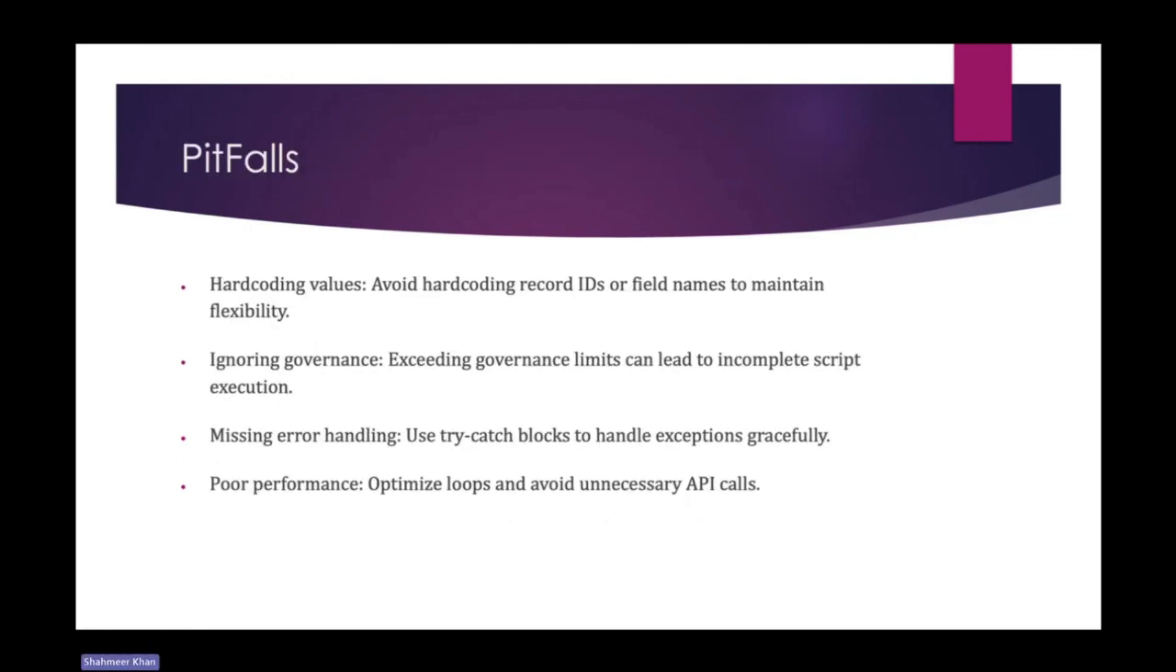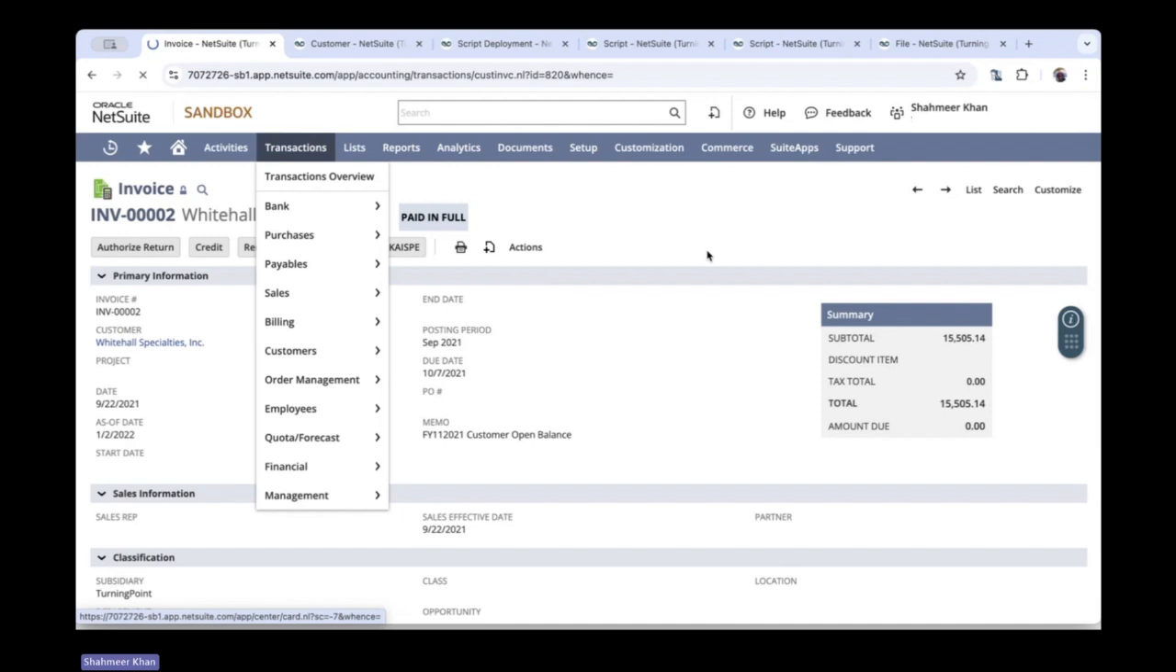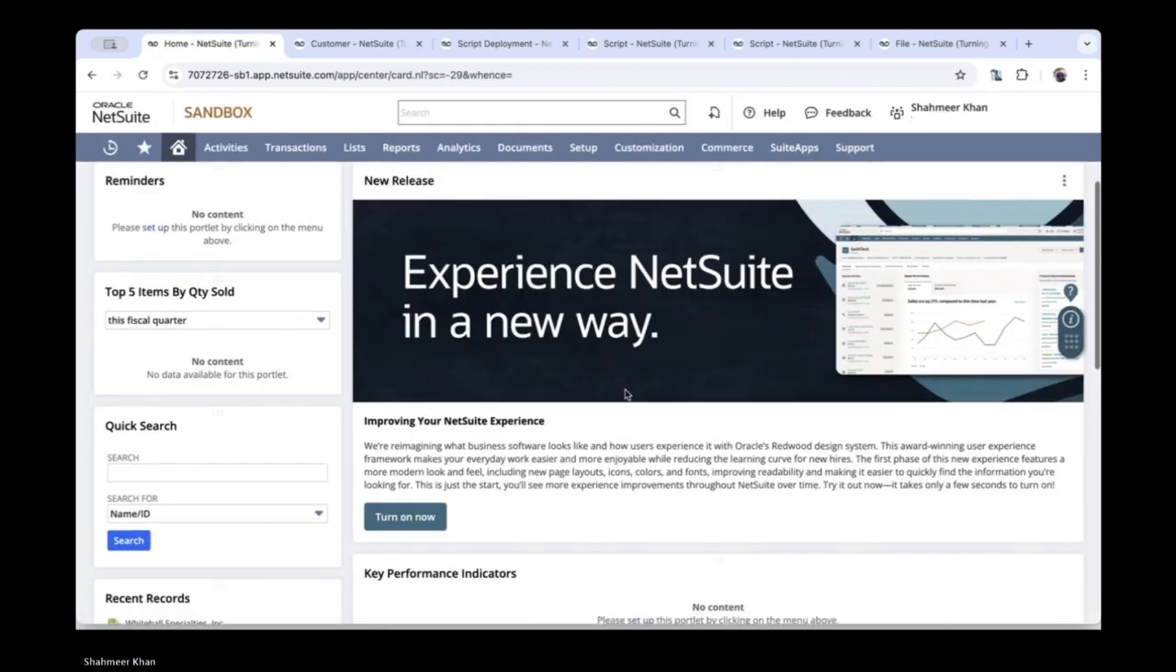Now, moving on to the pitfalls, what we should avoid. Hard coding values. Avoid hard coding record IDs or field names, as I mentioned earlier in the webinar. We shouldn't hard code anything here, and should make the code as dynamic as possible to maintain flexibility. One of the problems that occurred in the latest NetSuite update in September, the 2024.2 update, was that many Suitelet URLs changed, and whoever had static URLs, or to say hard-coded their URLs, all of their Suitelets stopped working.